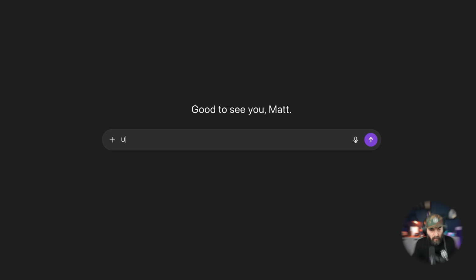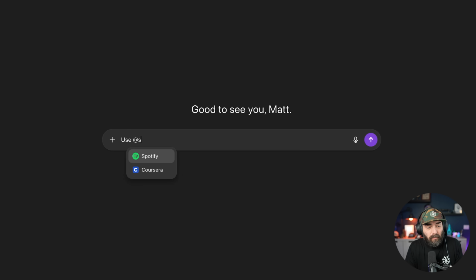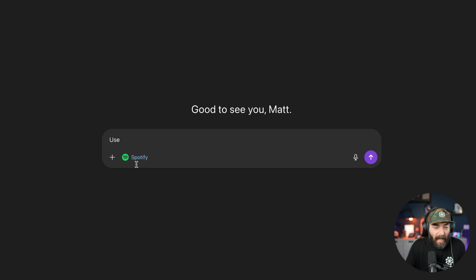So the new ability to use apps inside of ChatGPT is really simple. You can just call upon the apps. So let's say, for instance, I want to create a Spotify playlist. I can say something inside of ChatGPT like, I'll use the @ symbol, Spotify, and you can see it automatically found Spotify and added it as a tool that I'm going to use. But let's go ahead and type, use Spotify to create a playlist of music similar to Blink 182.